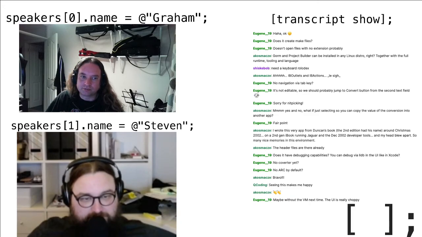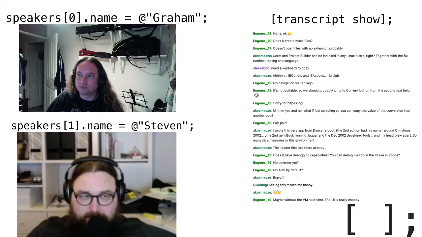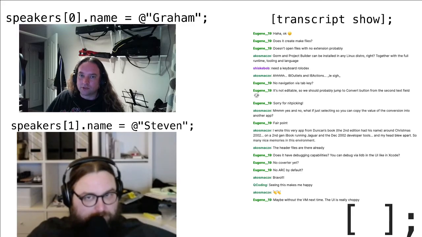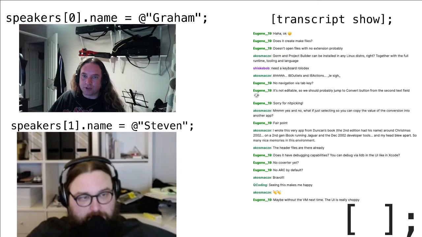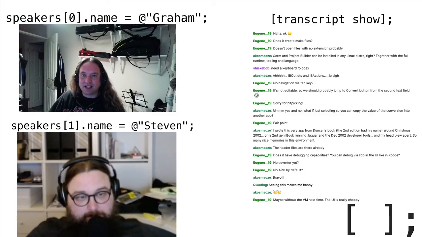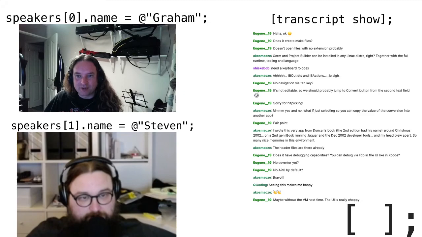Eugene19 points out that the UI is really choppy. So for inside baseball reasons, we probably can't do without a VM. Oh, wait a minute. We might be able to do without a VM. You're already on two different computers, right, Graham? Yeah, absolutely. So I could use a Raspberry Pi. We could just run TeamViewer on the Ubuntu machine. Yeah, but that means I need to have an Ubuntu machine. Oh, you mean on the Ubuntu VM? No, that would be a bad idea.